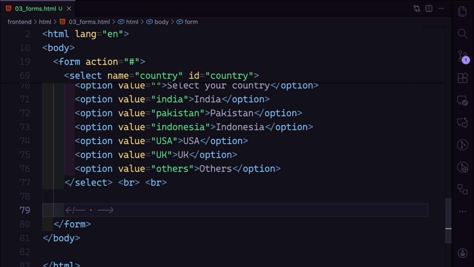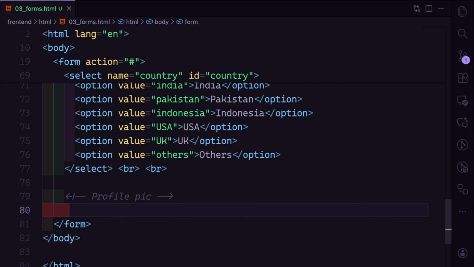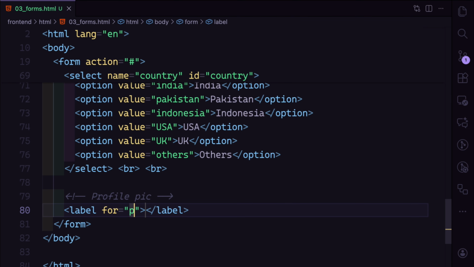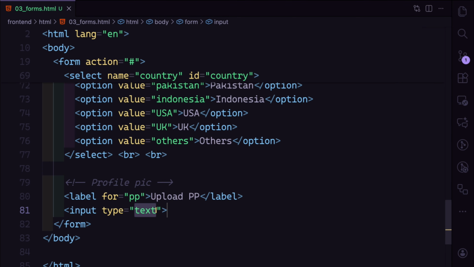Then the next field we would have is file. Sometimes we want the users to upload their profile picture. For that, we will have the file field. We will use label, then this will be maybe upload profile picture, and then here we will have input of type file.